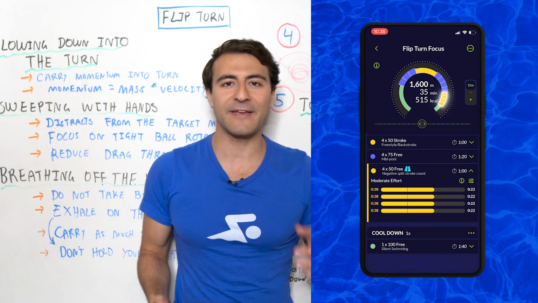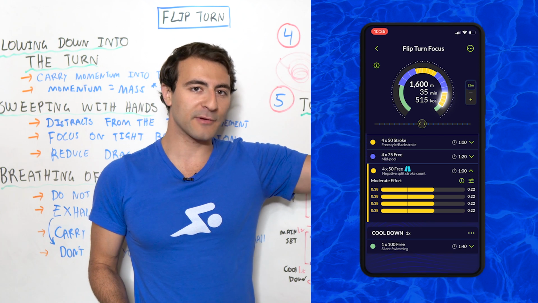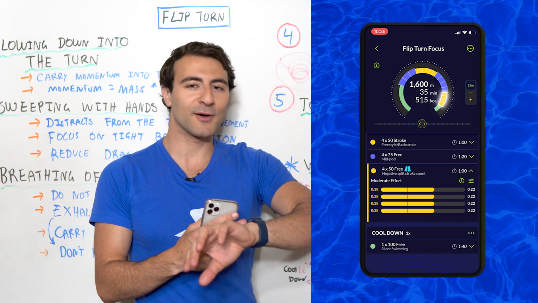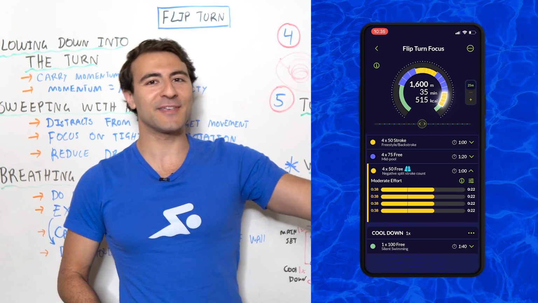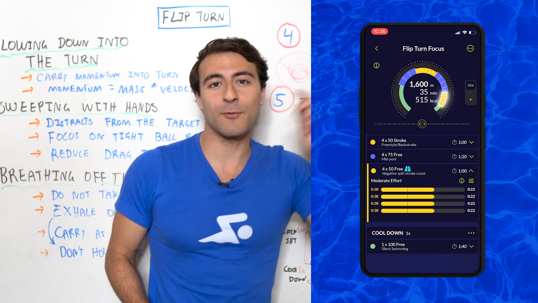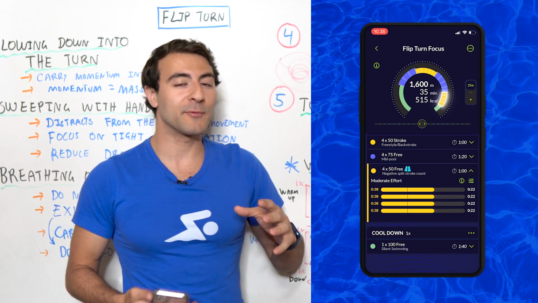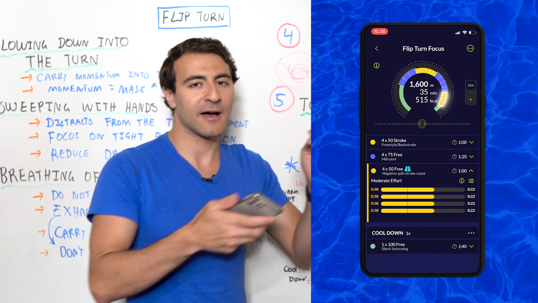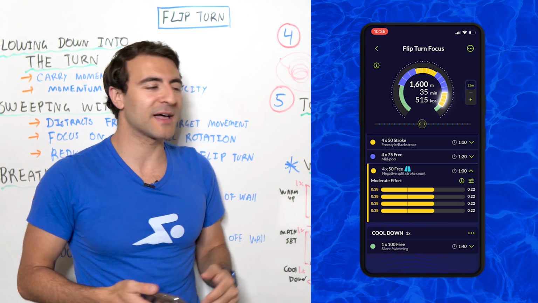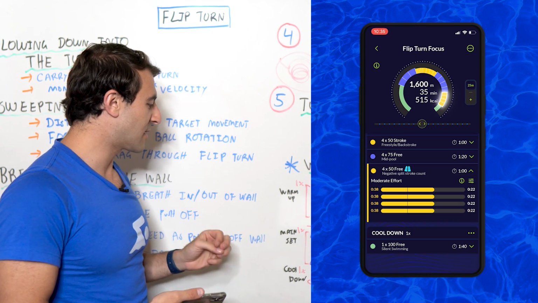So for example, if you take 15 strokes on the first 25, if you take 15 strokes on the way down, you've got to take one less on the way back. That would mean 14 strokes. So focus on pushing off the wall, good tight streamline, and then you're gonna leverage that distance off the wall.